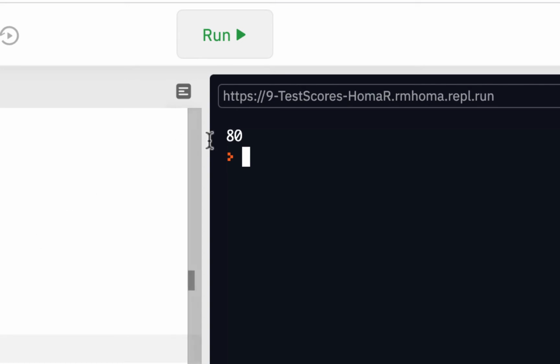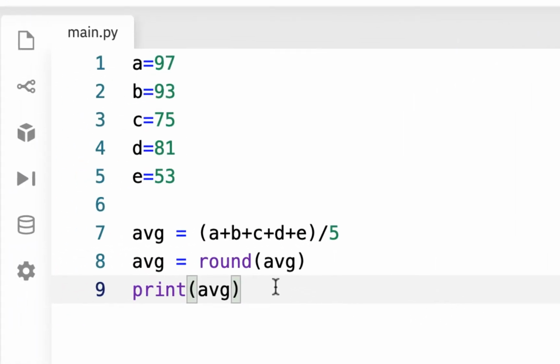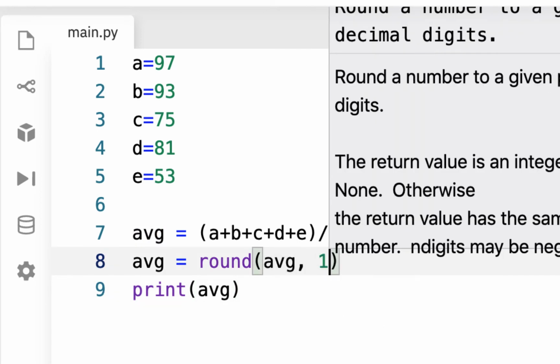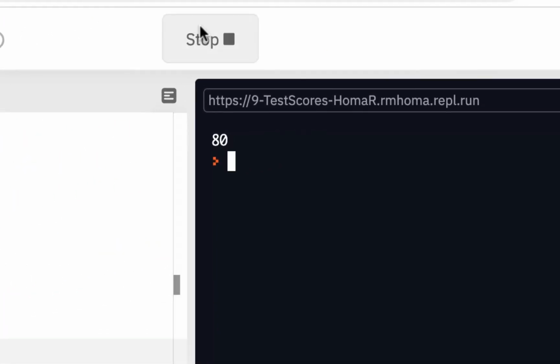It'll actually round it up to the closer one. There's a way you can round it down and a way you can round it up, but if it's 0.5 or above, it's going to round it up. So it rounded it up to 80 right there. And if we put comma 1, that would round it to one place. Now that's what it was doing anyway. So now it's back up to 79.8.